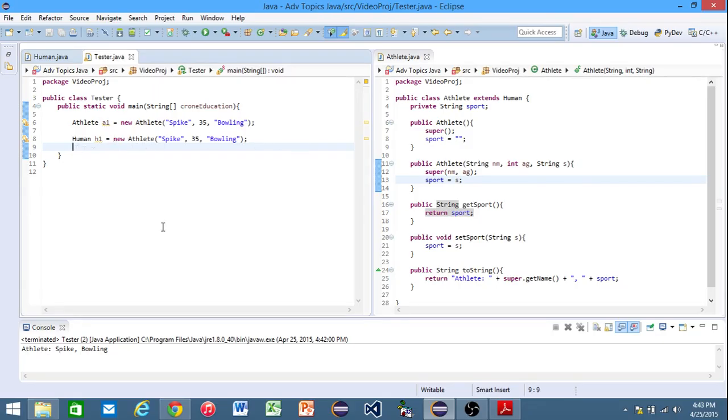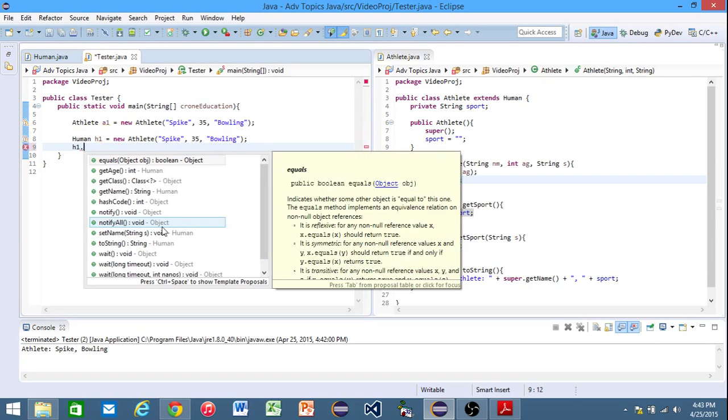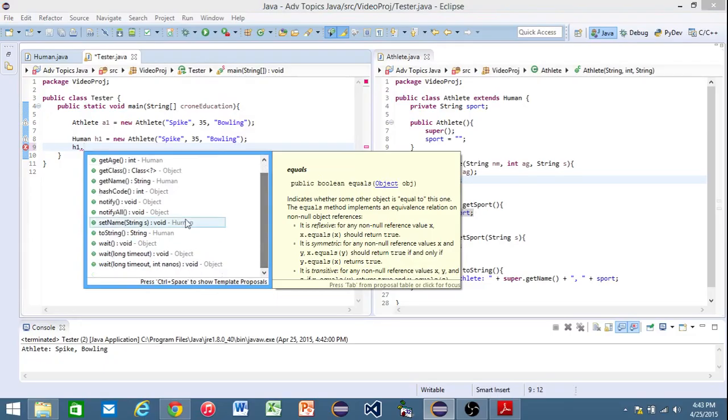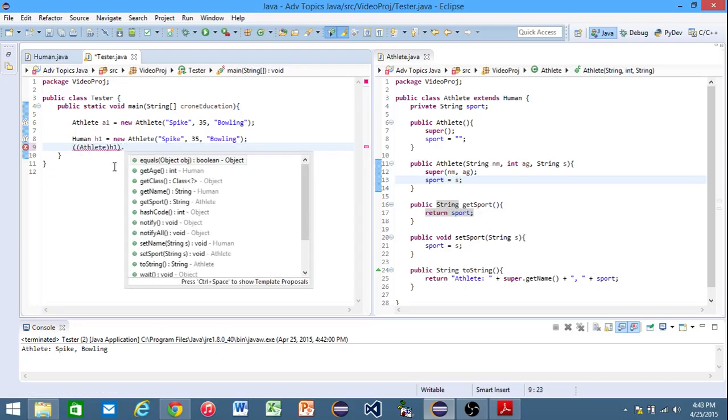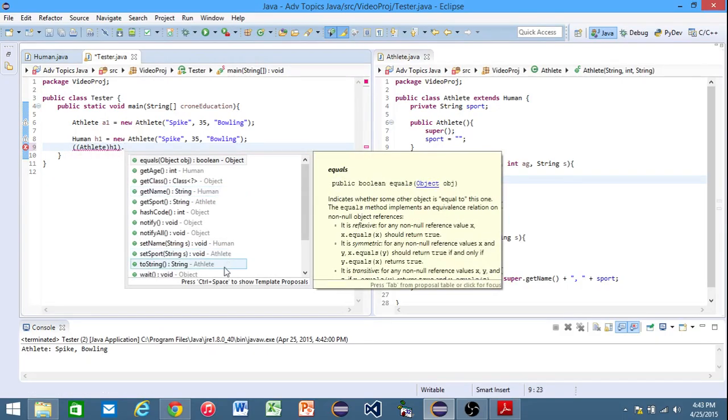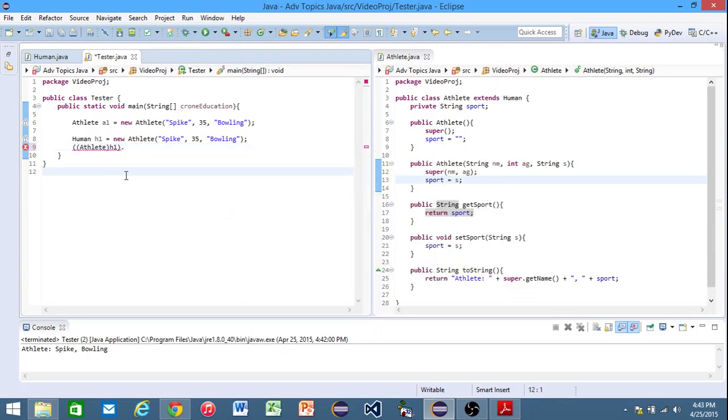The only thing that h1 is limited to, though, is that it can only use methods of the Human and Object classes. Here, if you look at all the methods it has access to, only Human and Object classes are there. Now, if we would want it to have access to the Athlete class, we could cast. So let's just cast h1. And now when I hit my method selector, there we go, there are my Athlete methods.